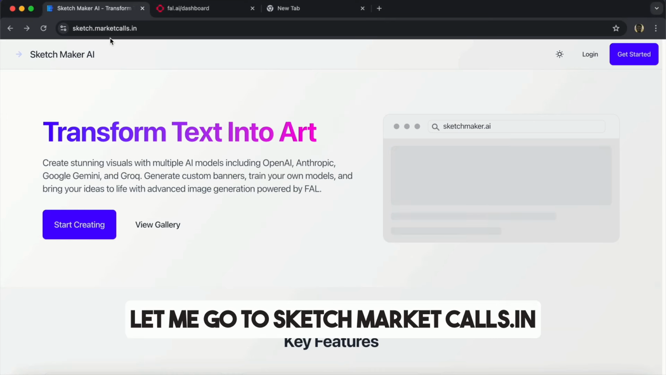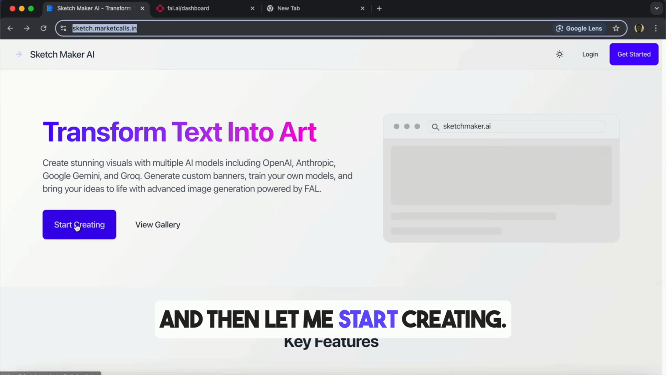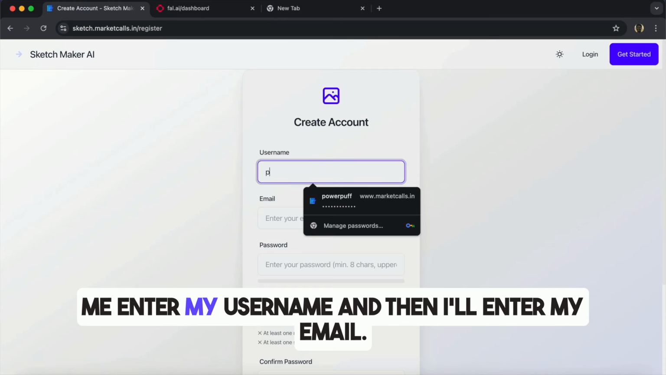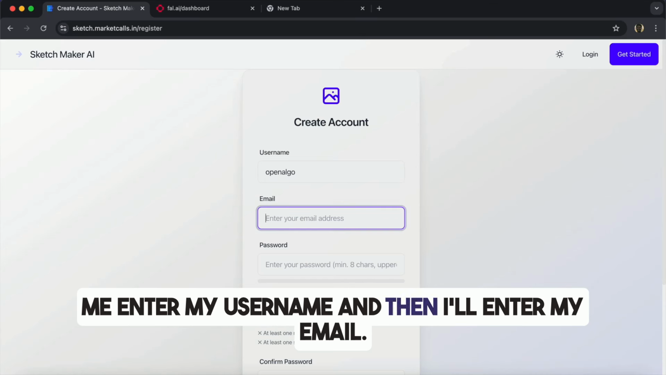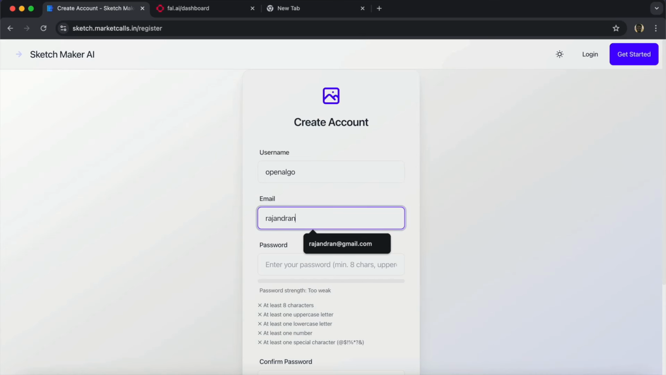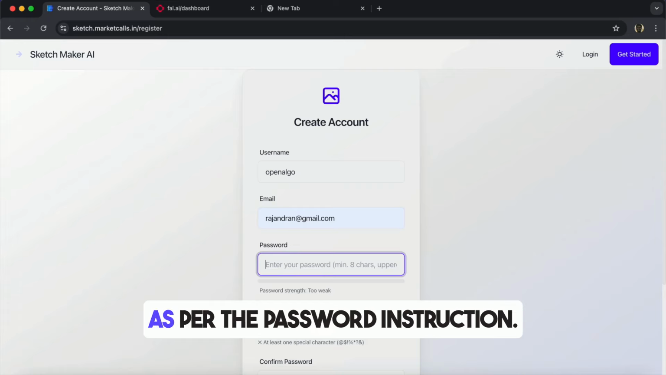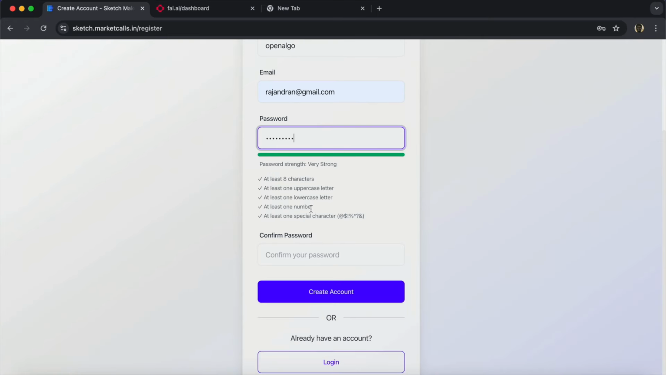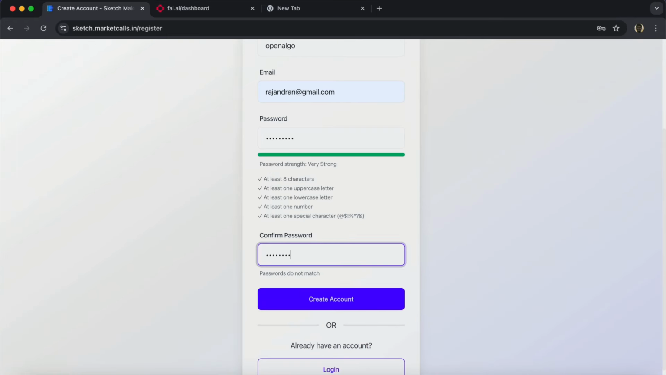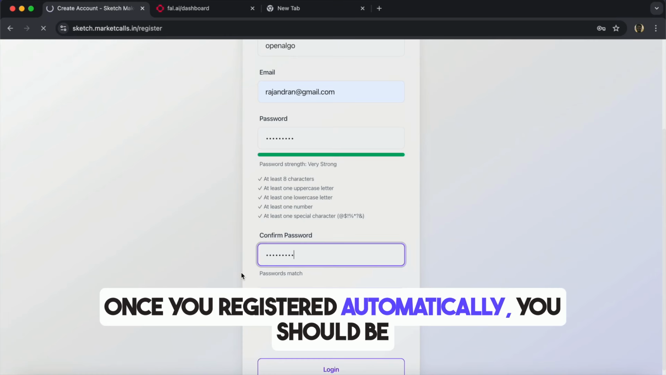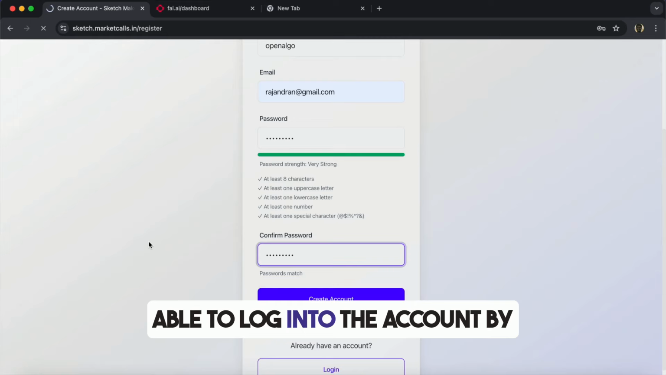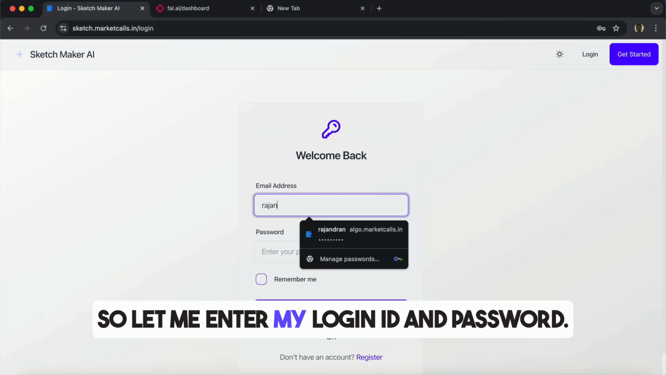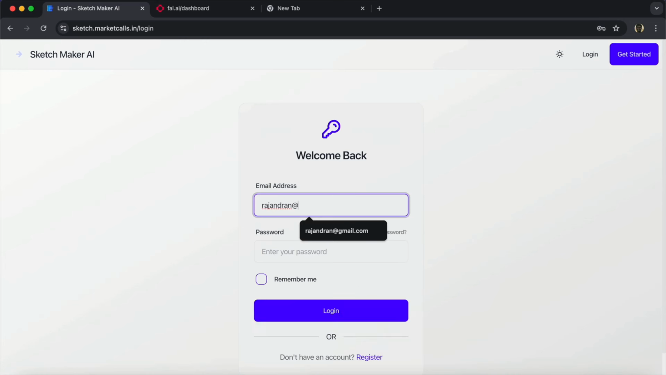Let me go to sketch.marketcalls.in and then let me start creating. So let me register for the first time. Let me enter my username, and then I'll enter my email, and then I'll also set my password as per the password instruction. Once you're registered, automatically you should be able to log into the account by submitting your login ID and password. So let me enter my login ID and password.